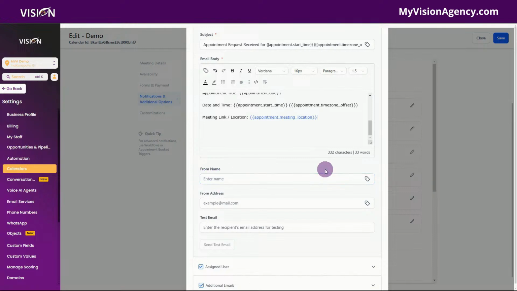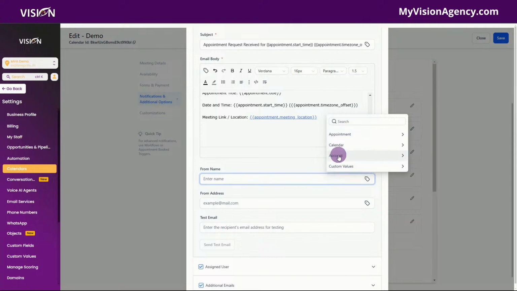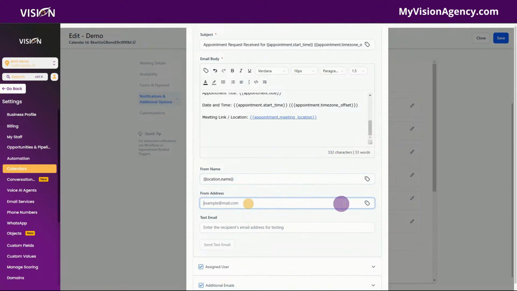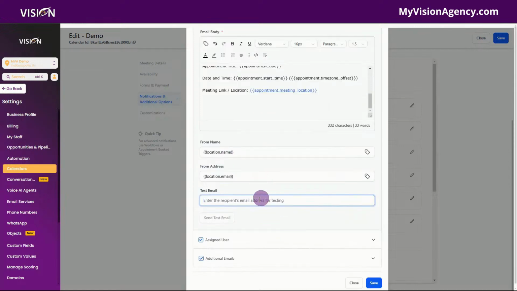You also want to add your from name here. And if you want to make that dynamic, you can use the custom values here. So for example, if I want it to be from my business name here, I can do location name. If I want to do, of course, you can just type it in as well. But if I want to do my account email address, I can add that there. And then of course, if I want to test this out, I can do that.